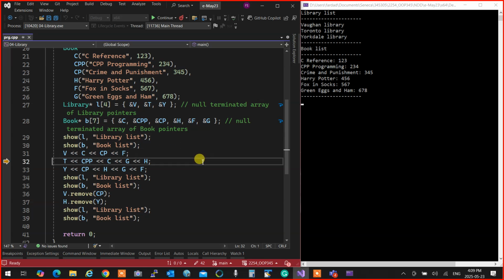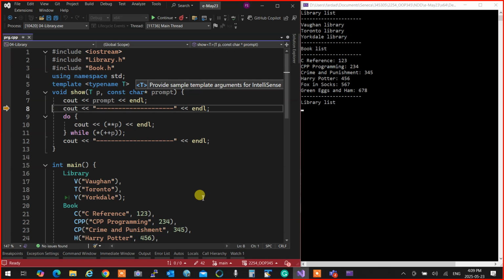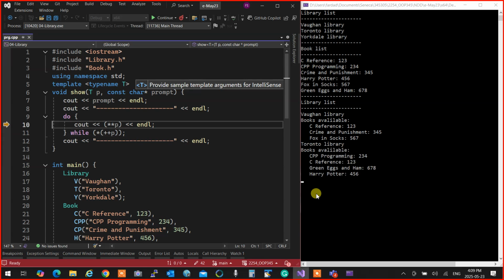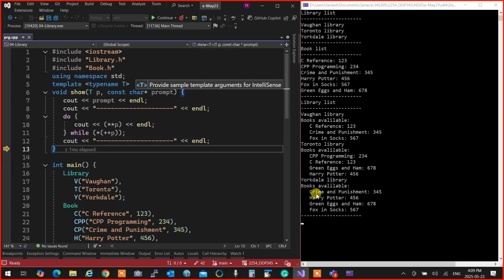And because of the association that I have, when I show the library, it not only shows the libraries, but also the books inside. So when I go, it still goes to the same thing. But in here, when I'm actually showing that, it shows Vaughan library, and these are the books available in them. And the next, and the next, and the next. Are we okay with this?